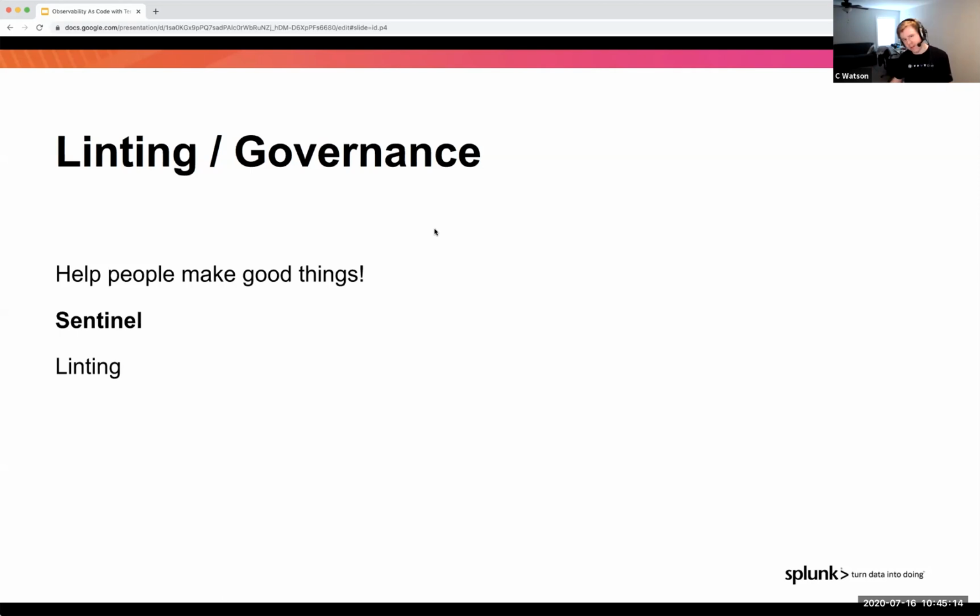So, people make new detectors and make new alerts. Maybe they forget that you really shouldn't have an alert that only sends messages to Slack or to email. That's the big one. Everybody loves to send alerts to email, and then you just sort of filter them out into a spam box and you never look at them again. So this is the type of stuff that you can help enforce with something like Sentinel, which again, Terraform Cloud makes super easy.